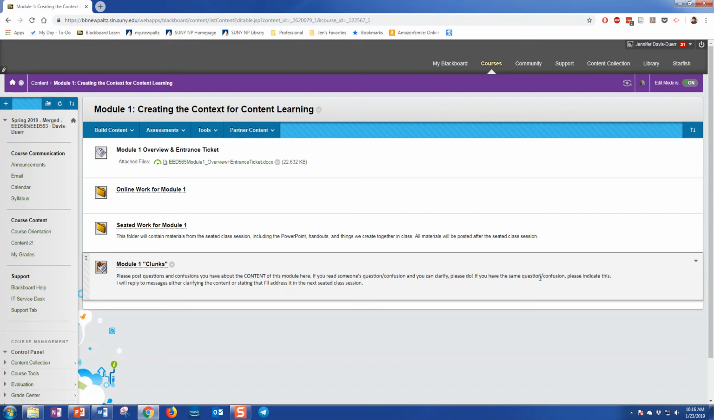So I'll help out with that in our seated session. I'm subscribed to these discussion board forums, so I'll know when something gets posted there, and I'll reply to messages either by clarifying the content right there in the discussion board or stating that I'll address it in the next seated class session. So it's a way for us to keep in communication about the content that you're working on.